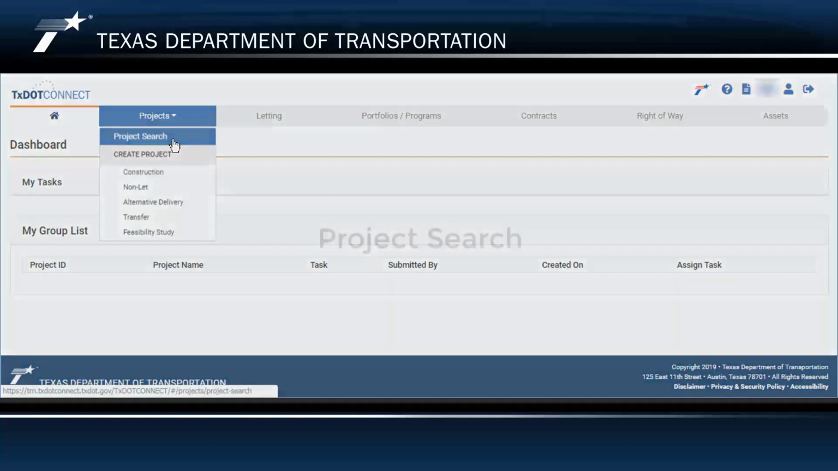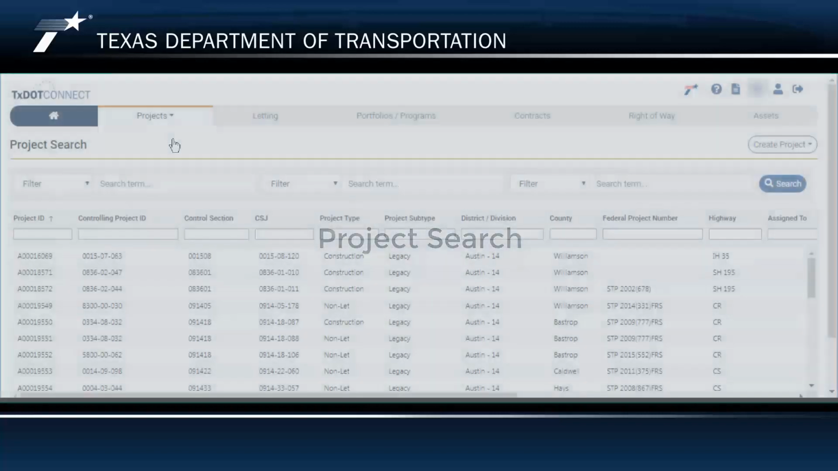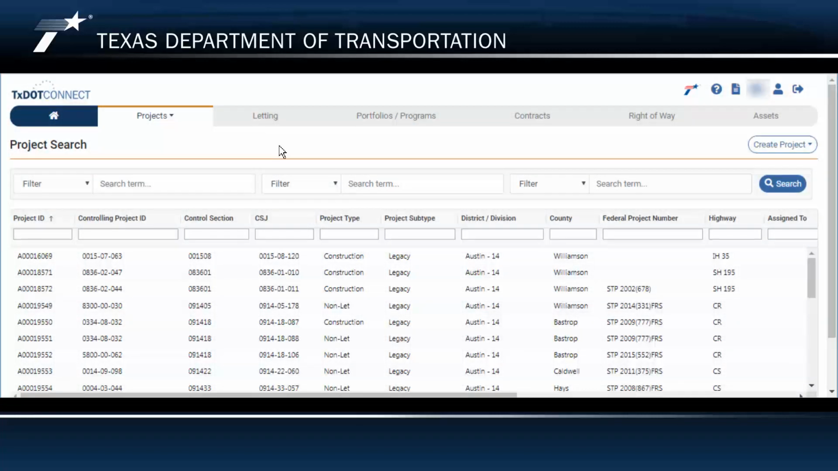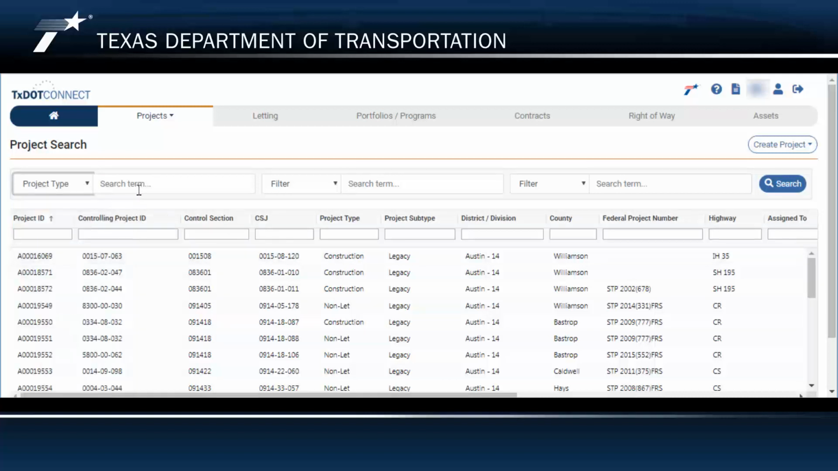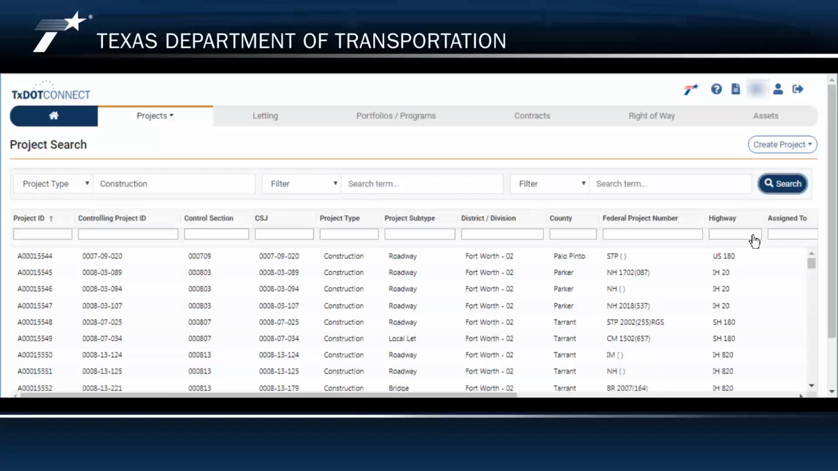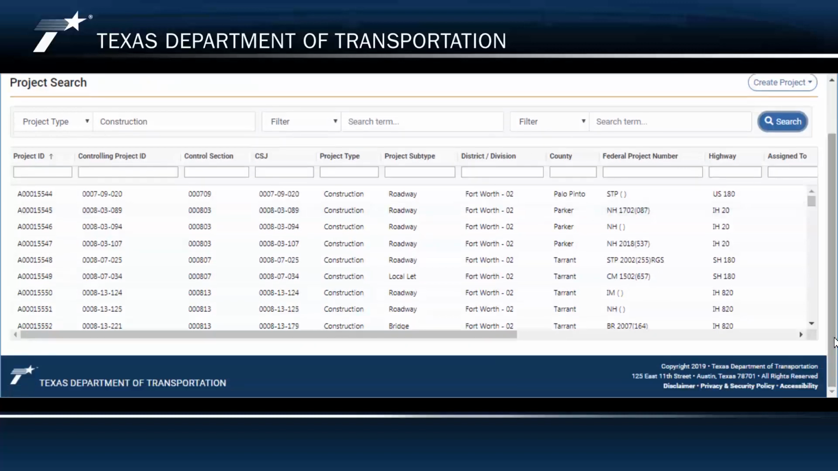We'll click Project Search to go to the Project Search screen. If you're a district employee, you will see by default a list of all projects in your district. If you're a division employee, you will not see any projects until you search. You can search for a project with up to 3 search criteria. Use the Filter drop-down list to select your search criteria, and once you've selected one or more search criteria, type in a search term. Then click Search. Your search results will appear at the bottom part of the screen.